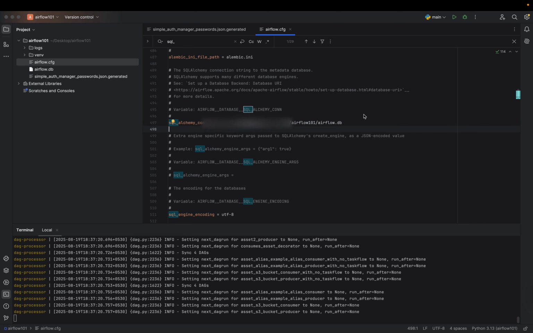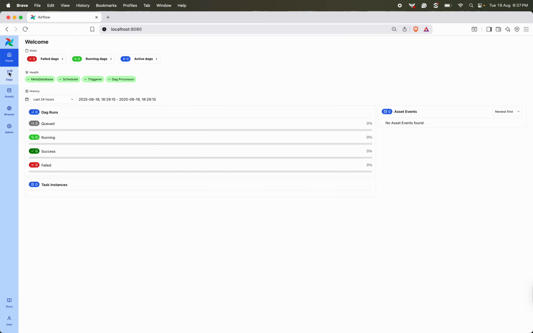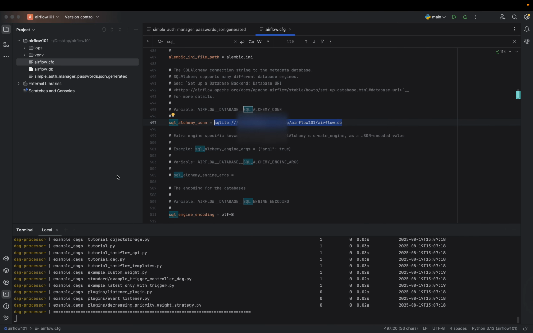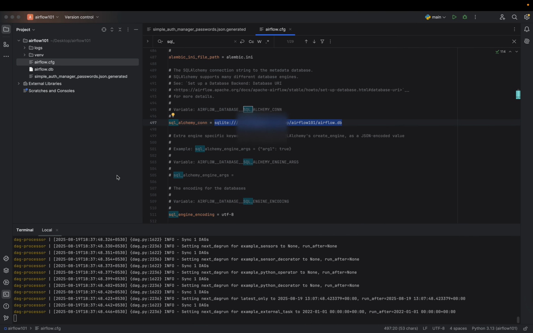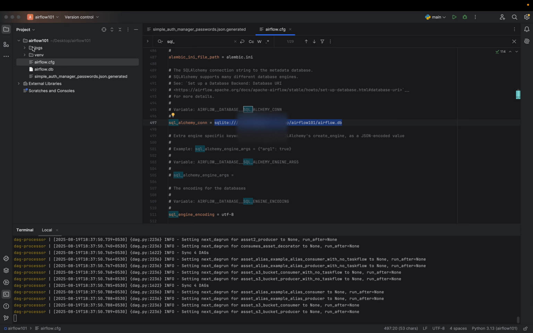Let's go to the Airflow UI. If I go to the DAGs page, you can see we have 79 DAGs at the moment. But if I go to my editor, you will see we do not have a DAGs folder at all. So where are these DAGs coming from?